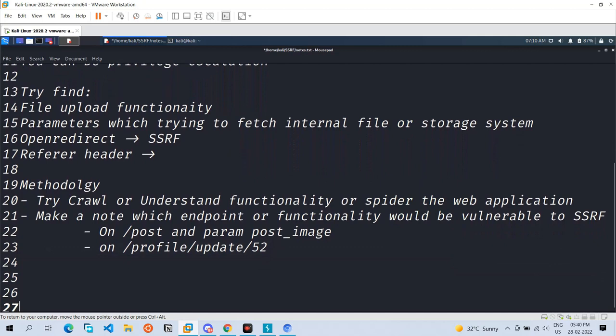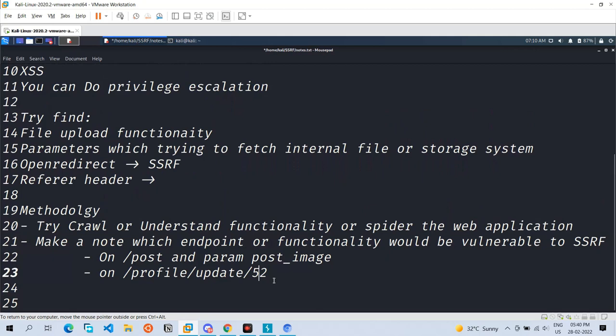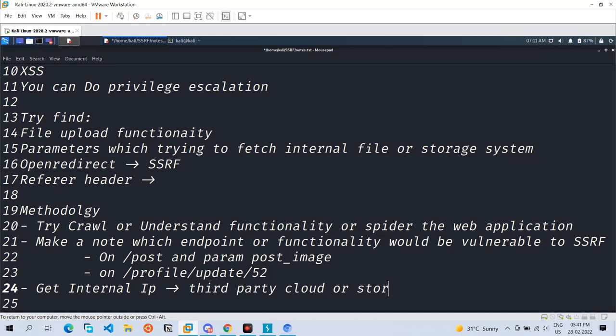It's a terminal. So at this point, now you have gathered the endpoints, right? Now you have started testing. The first thing you would try is to get the internal IP, because this would confirm whether the web application is using any third party cloud service, or storing on its own server, or interacting with its own system. Storing on its own server.